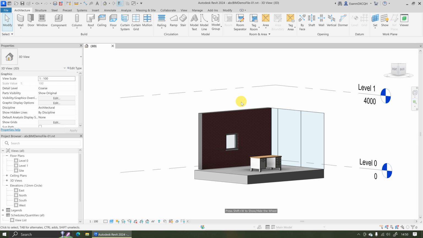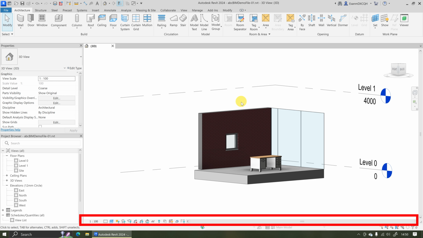Other icons on the canvas area. There are other useful icons at the bottom of each view. Let's see the functions of some of these icons.